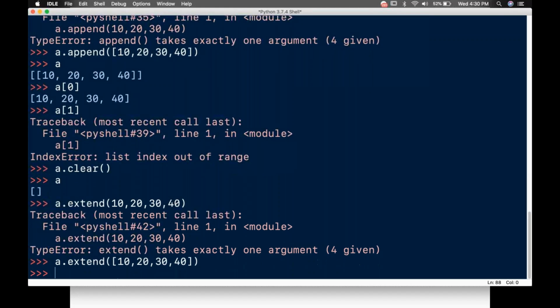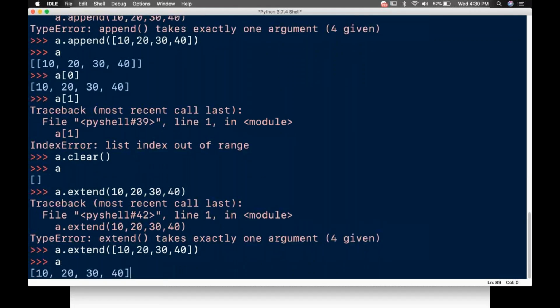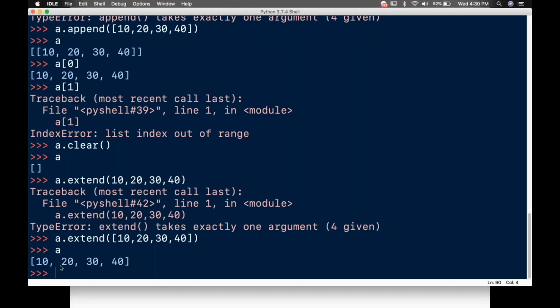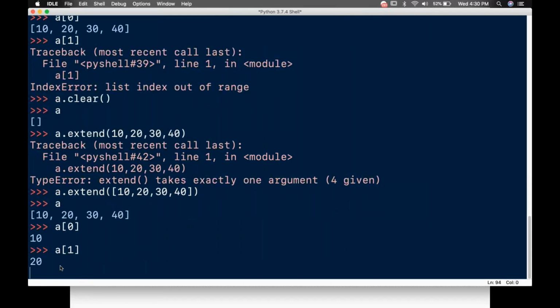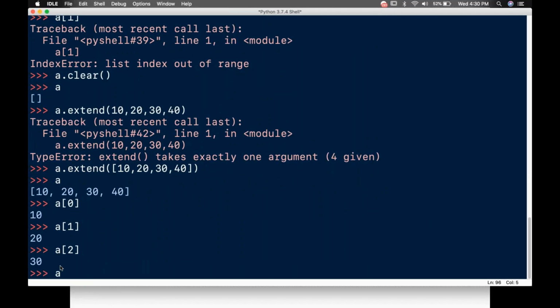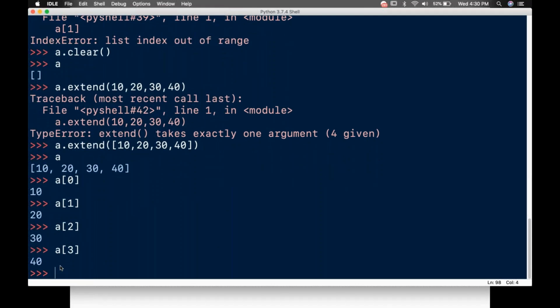Let's see how the values are stored. If I do this, the values are stored like this. Now can I say A of 0? A of 1? A of 2? A of 3? You got the difference between append and extend?